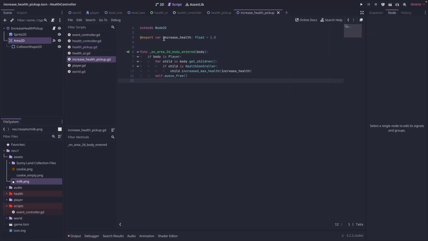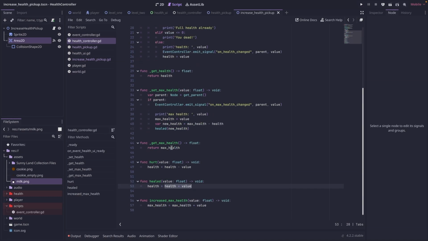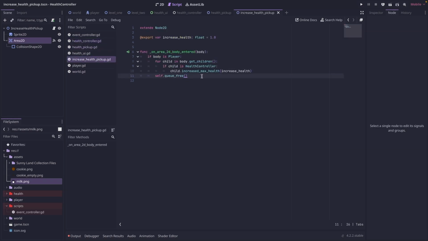And then at the top here, we have an export variable of increase health. This is going to be the amount that we're increasing their total health bar by, which in this case is just going to be 1. We're doing the same checks. If the body is the player, we're going to loop through all the children. Once it finds the health controller, it's going to call the increase max health function. Once again, if we go into the health controller, increase max health, and then we're going to do self.queue_free, which is just going to remove it from the scene.